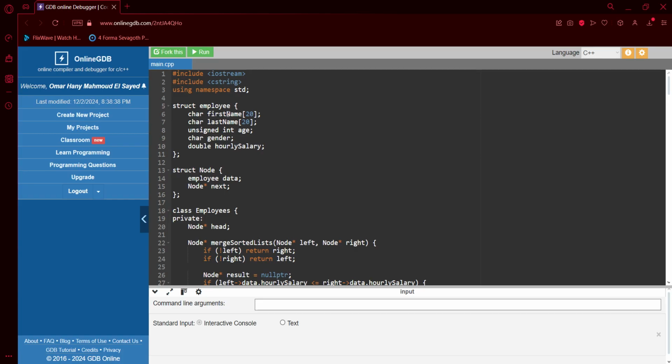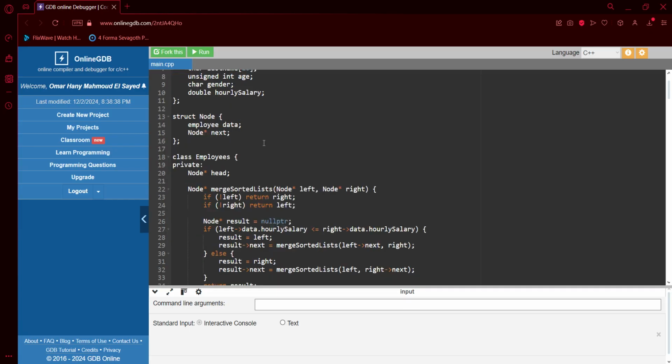And the node structure is a single element of a linked list, as we know from before, which contains the employee data and a pointer to the next node. Basically, the node will be holding the employee and the pointer to the next node. And then now we'll be entering the employee.